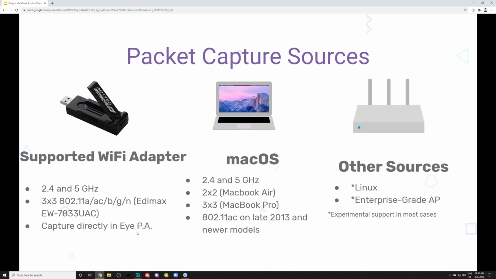Typically, Windows does not allow for native packet capture unless you have some sort of proprietary drivers or software like IPA. Mac OS does have a good packet capture adapter built into it. The MacBook Pro has a 3x3 spatial stream adapter specifically, and you can export PCAPs from Mac OS and import them into IPA for further analysis or review.